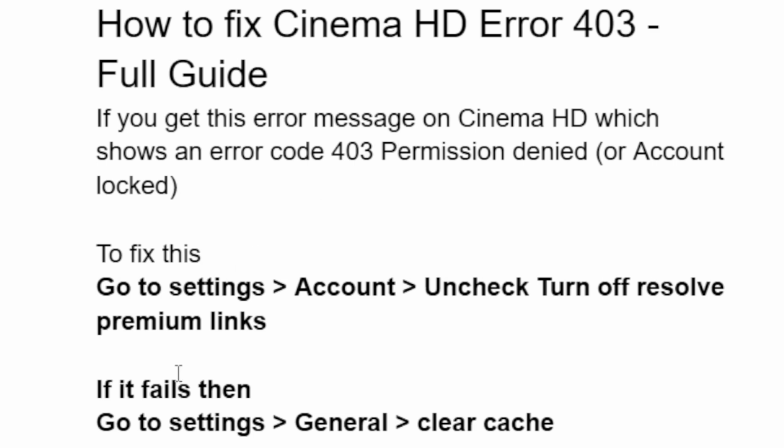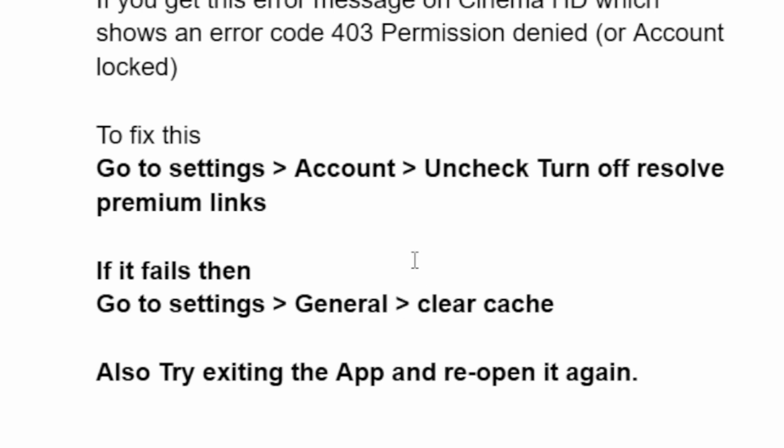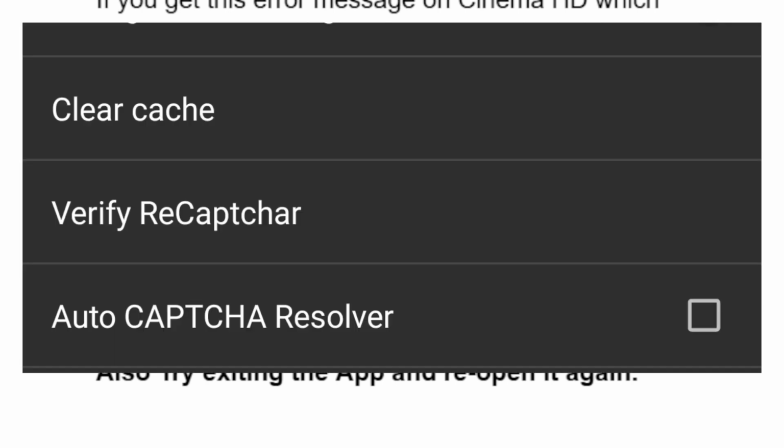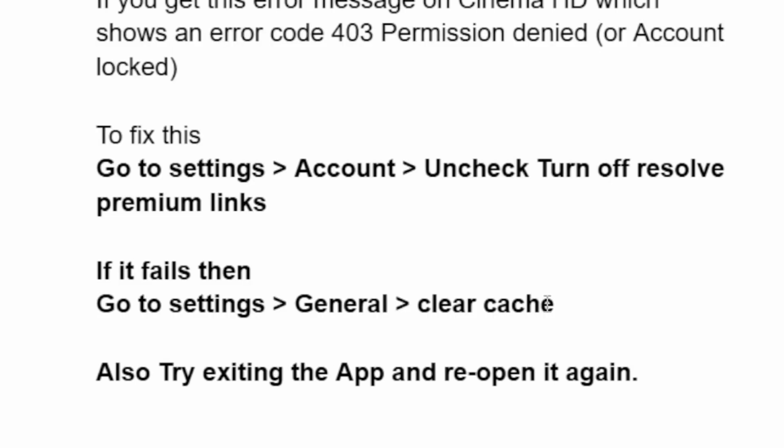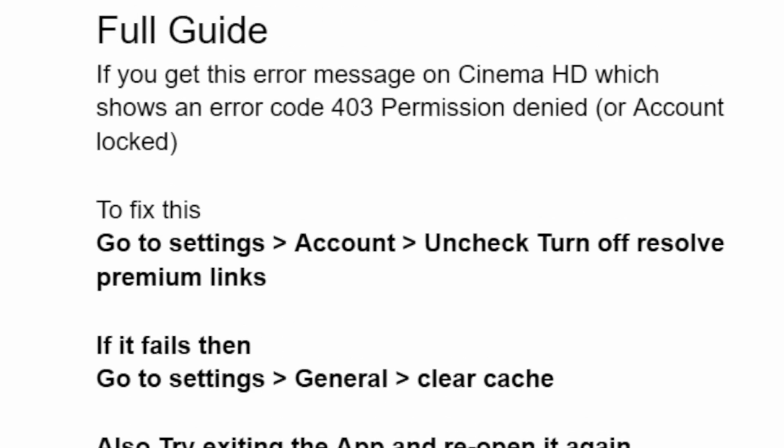Now if it fails, then go to settings again, then select general and clear your app cache. So go to settings on the Cinema HD app, then go to general, then select clear cache. Also, you can try to exit the app and reopen it again, and your issue for the error code 403 will be resolved. But in most cases, just go to settings, then select account, scroll down and uncheck turn off resolve premium links.